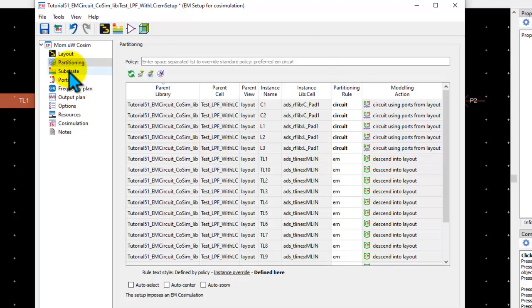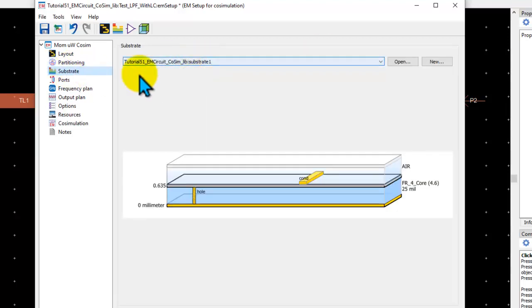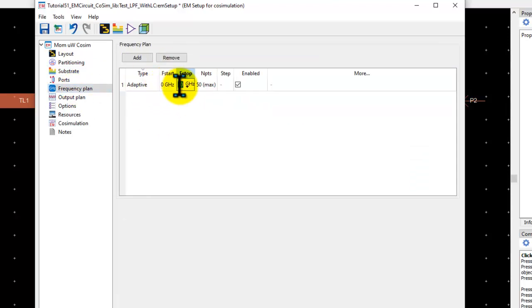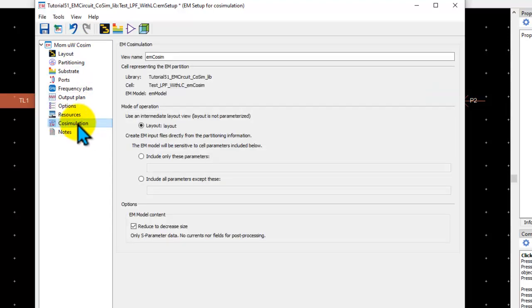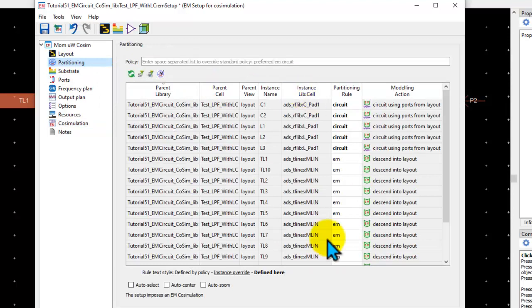Now, once everything is done, obviously the rest of the steps remain the same. You select the substrate, set up your frequency. So let's say here, I'm going to simulate it from DC to 1 gigahertz. And for the rest of the stuff in terms of co-simulation, you can give your view any name you want. And this is the suffix which will get attached to the design name you're using. So test LPF with LC underscore EM cosim is the new cell which we will create out of that, and that will contain the view as per the partitioning definition we have created.